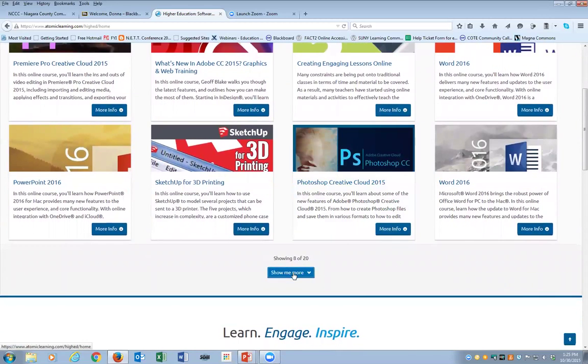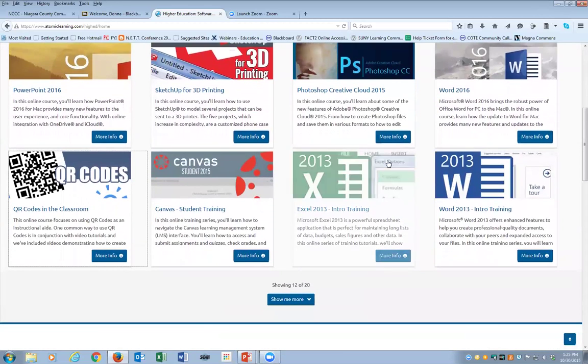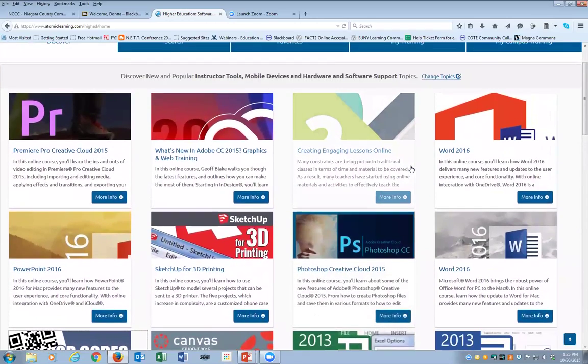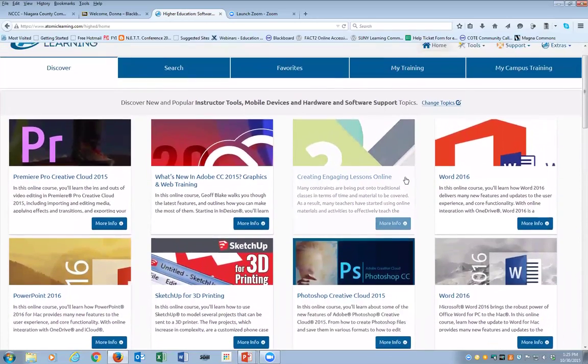Okay, and you'll see that there's a See More option, and I can see here there's some Microsoft Excel and Word and the QR codes, PowerPoint. So there's a lot of different things that popped up using the search for those specific topics.